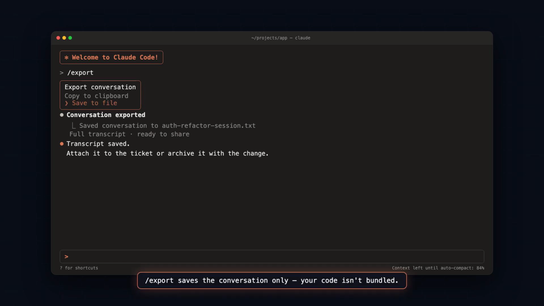One boundary worth remembering before we move on. This command exports the conversation and nothing else. Your source files, your commits, your project, none of that gets bundled in. It's the dialogue, the reasoning, the transcript. If someone needs the code too, that's a separate handoff.